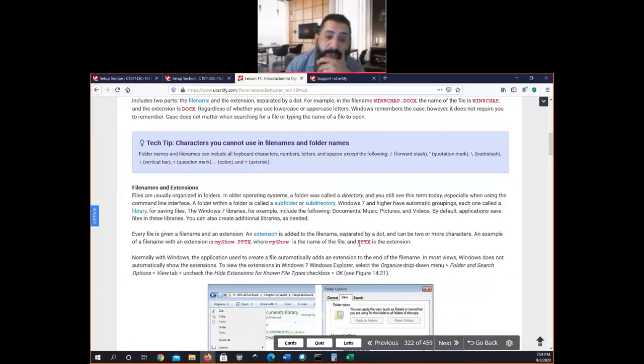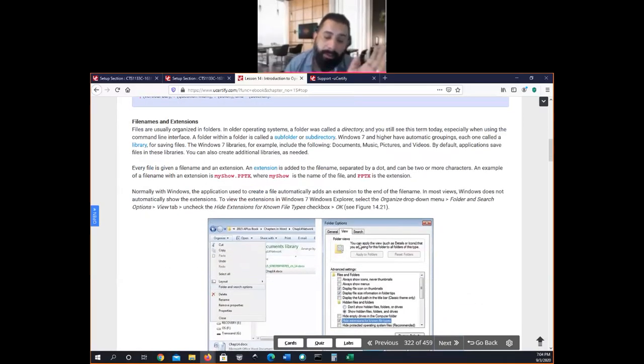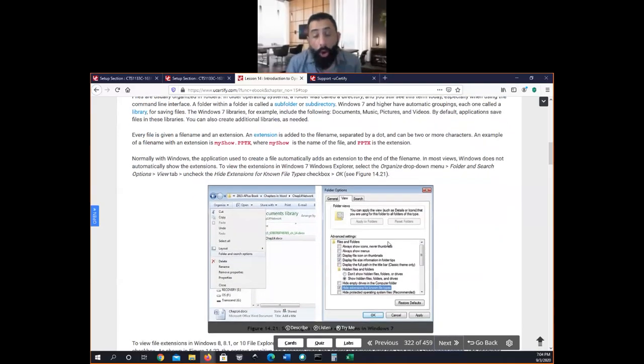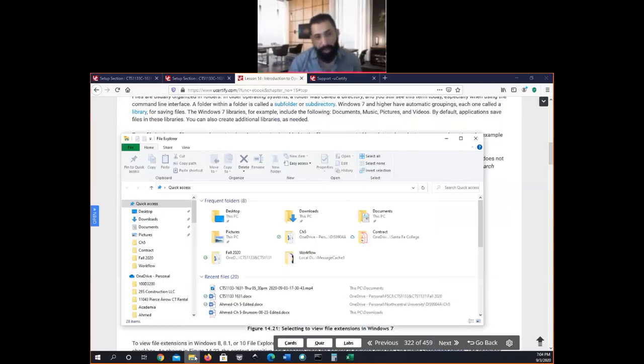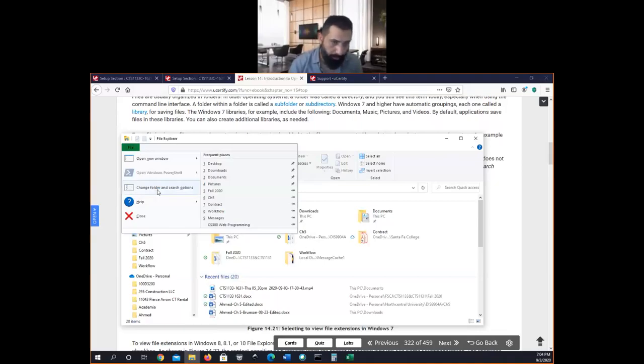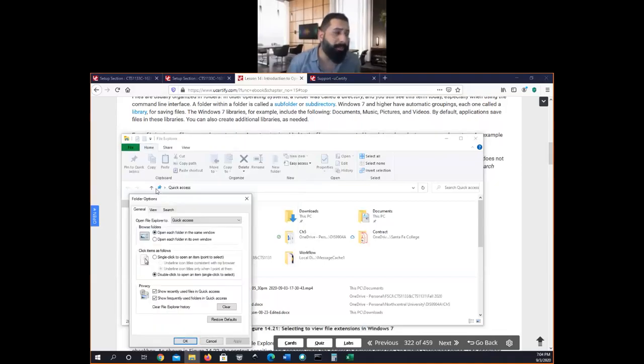File name and extension. We already talked about this. File name, dot, and extension. So this is an extension. Now, by default, Windows hides extensions. Why? I'll tell you why. If you rename the file for any reason and you have the extension shown and you delete the extension, the file will be an unknown file, and it needs to have an extension in order to be recognized. So that's why they hide it by default.